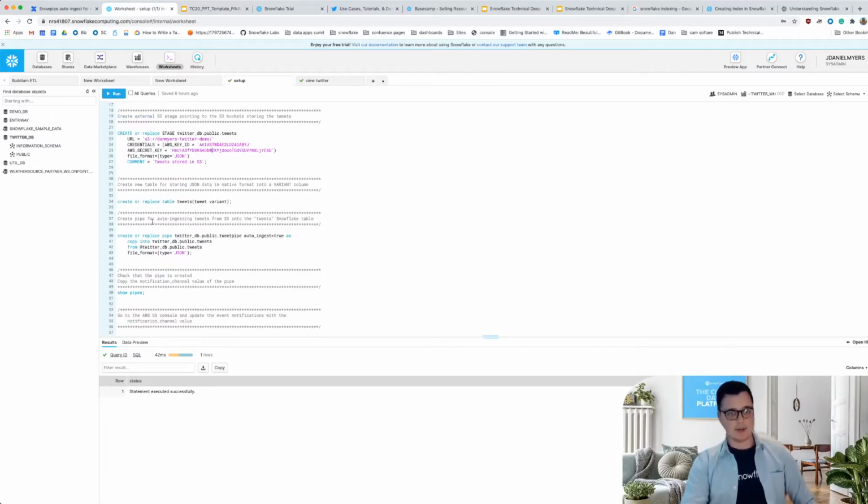The next piece that I have to do is create a table within my database. And you'll notice here the key element within this query is the variant column type. And next, I create the pipe. Now, this is where it's actually going in. It's copying into the tweets table that I just created here. It is copying it from here into my table.